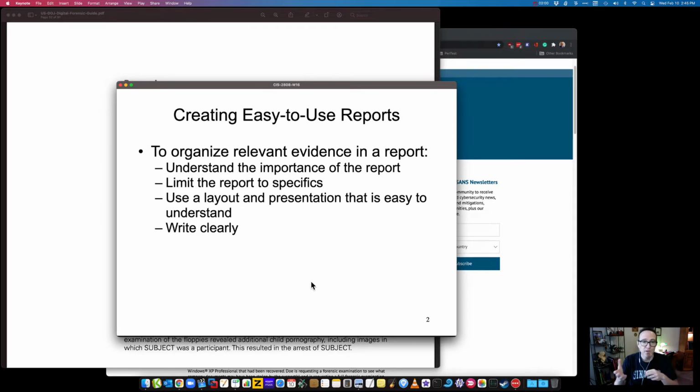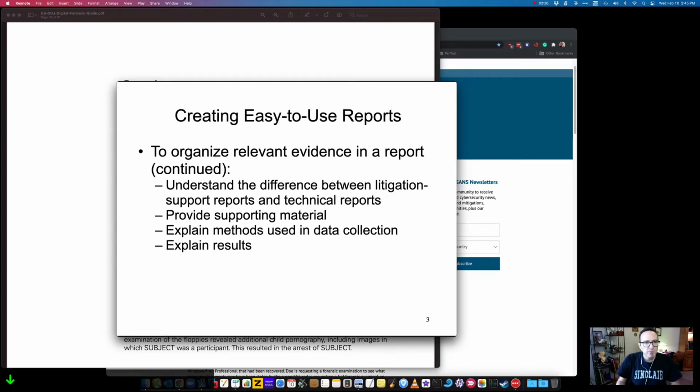Understand the importance of the report. Limit the report to the specifics, so don't go beyond what you need to go over. And use a good layout that's easy to understand. So not a wall of text, not all the same case. Things like title, heading 1, heading 2, bullets, tables, and graphics are easy to understand. If you use graphics or figures, refer to them as figure 1, figure 2, and so on.